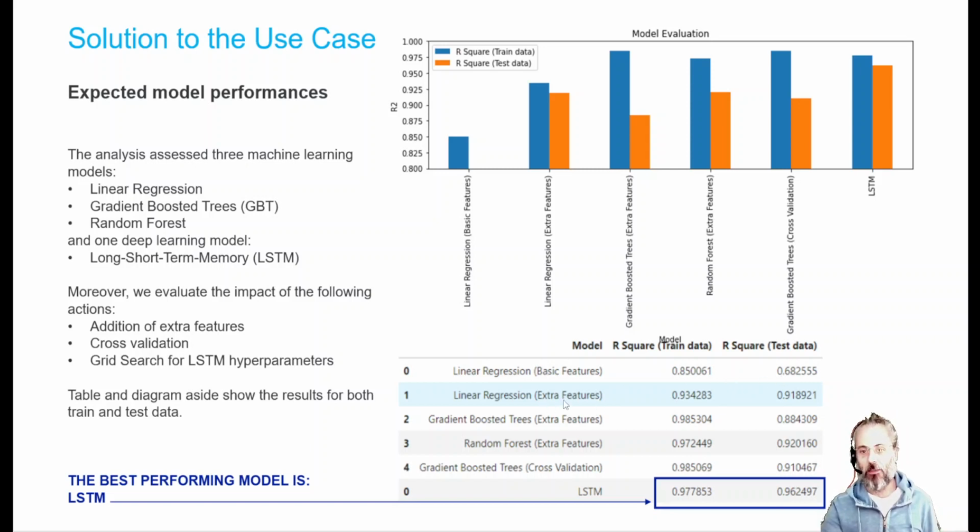But as soon as we add extra features based on smart meter data, this R squared is really boosted and becomes almost the same for train data and test data. So, very good results already with a simple linear regression.